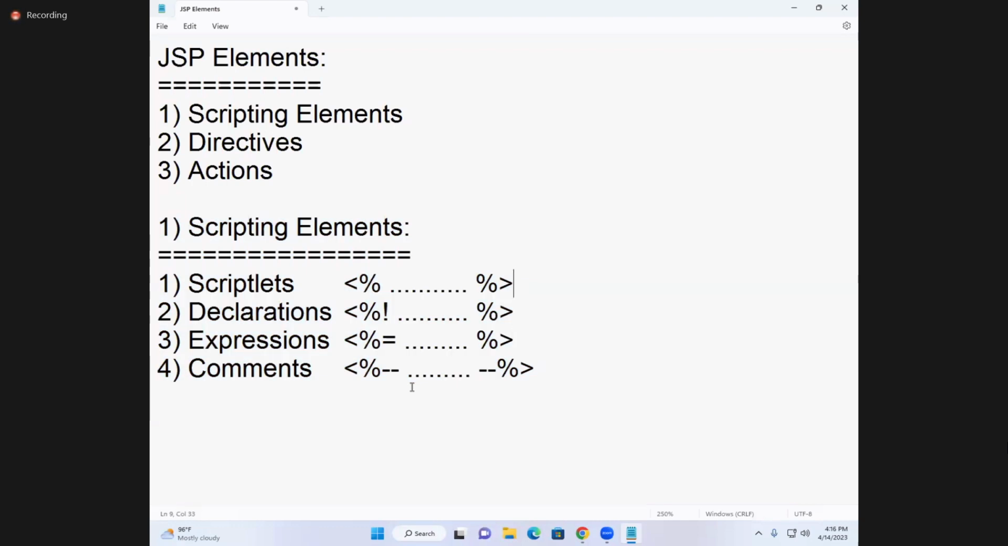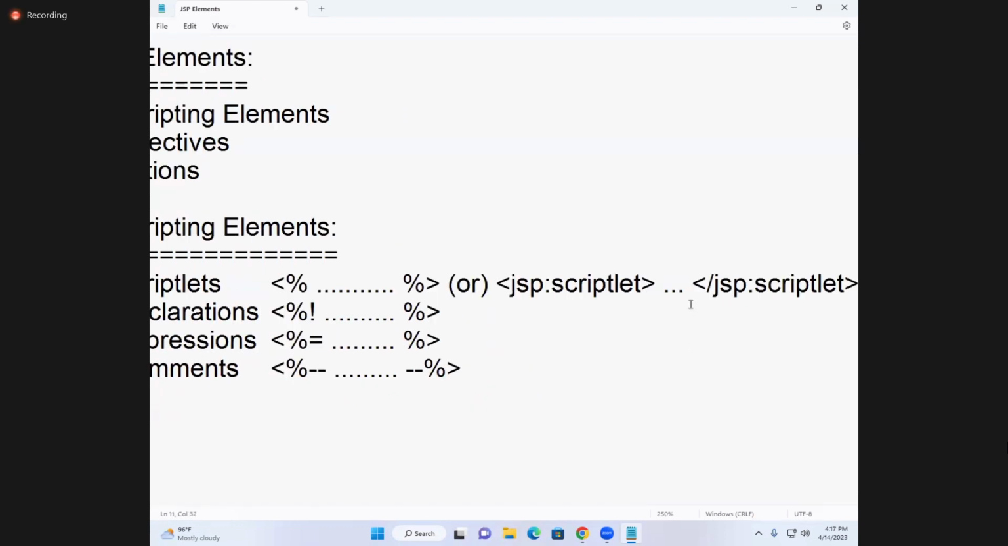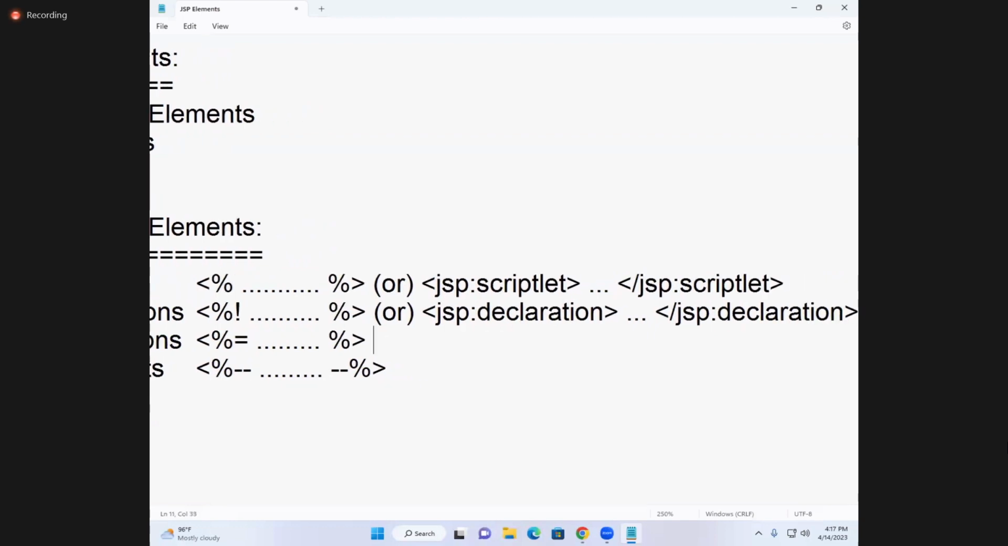Not only this one, you can also write like this. JSP colon scriptlet. You can write the code in JSP colon scriptlet, then close it. So you can write like this also. Now you can also write JSP colon declaration. JSP colon declaration. JSP colon expression.